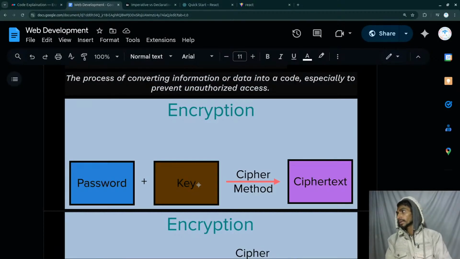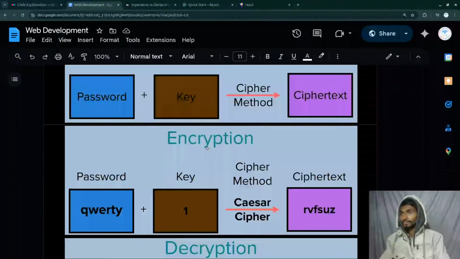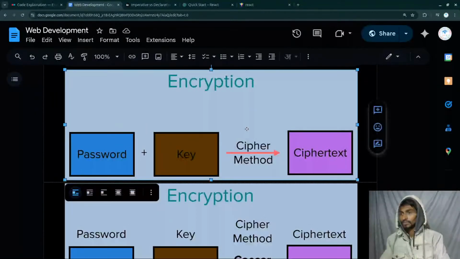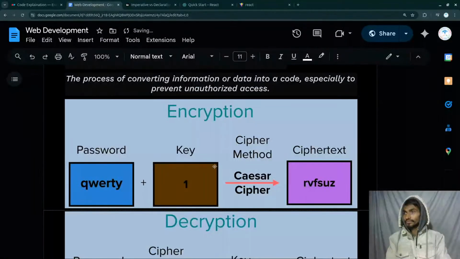In hashing, you can hash that, but you cannot get the text back. In encryption, you can encrypt that and you can decrypt that. What is the difference between these two?